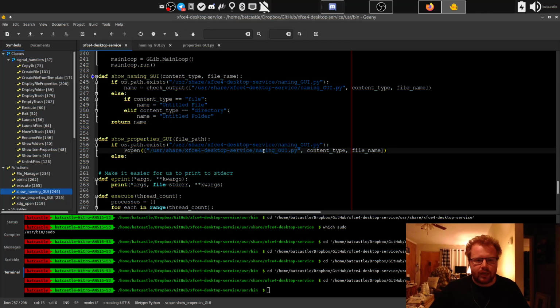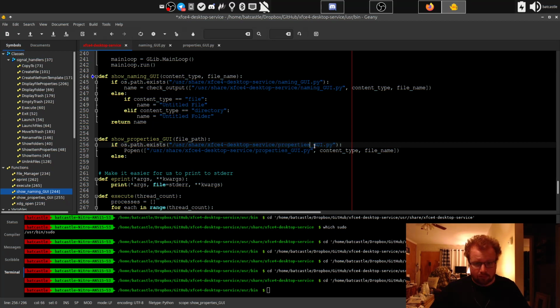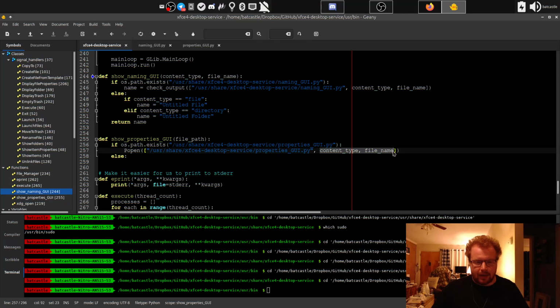But I need to rename it to properties GUI. Hopefully I'm spelling this right. Okay. Now I don't need any of this. I need to pass it file path. All right.